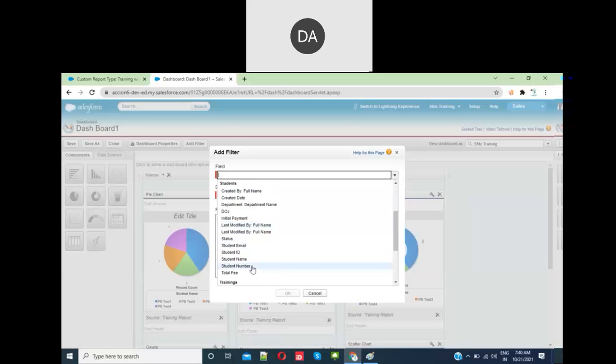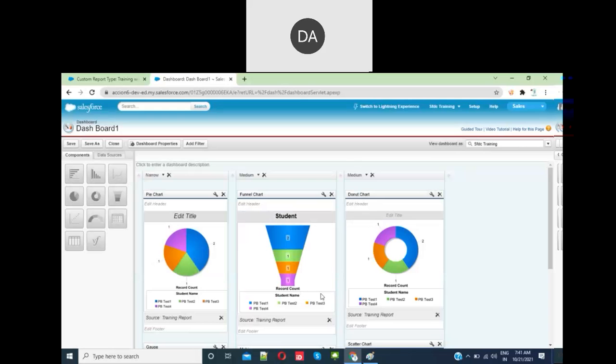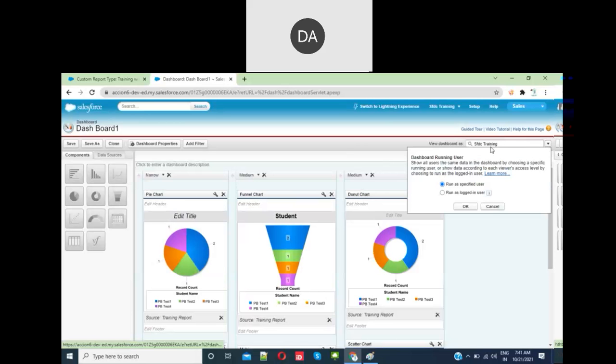Student status, and add it also on the dashboard. Right? Usually we don't do this. The important thing is how we can create the dashboard, and how we can run the static dashboard and dynamic dashboard.